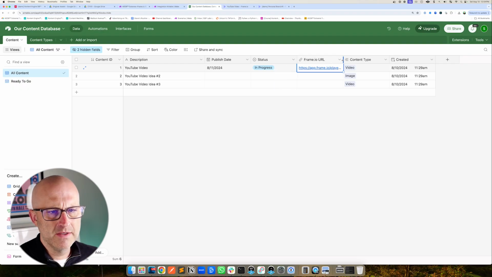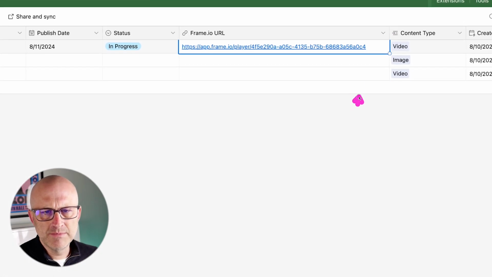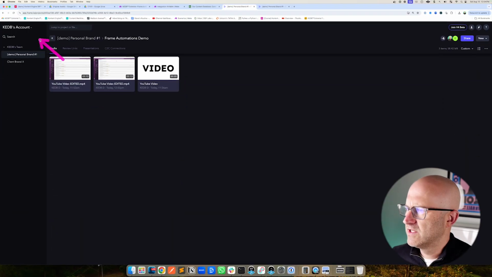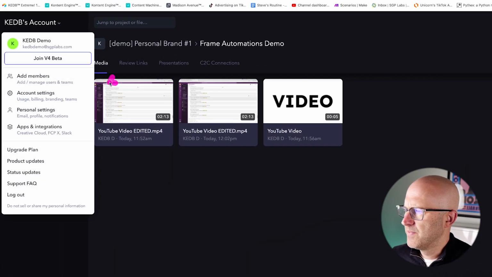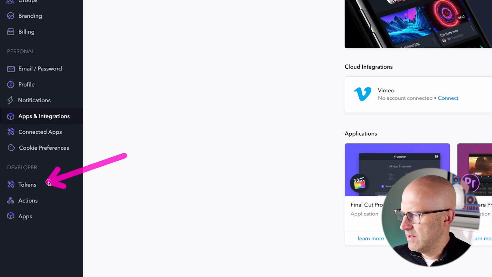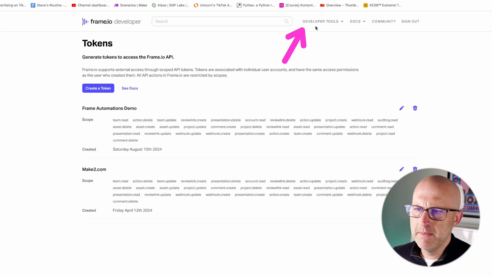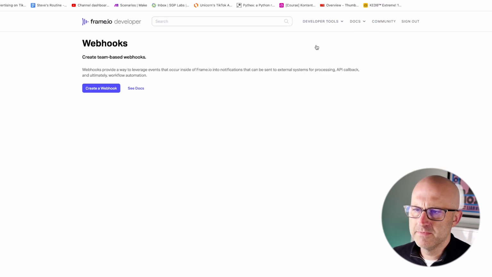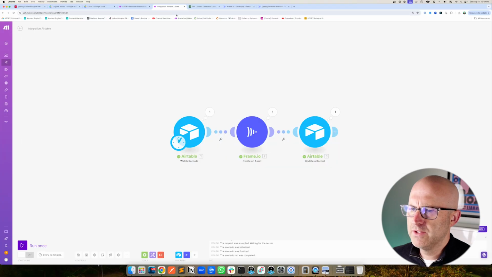And if I expand this column here, we'll see that it's pointing to C4. All right, so in order to set this up, we're going to come back to apps and integration. We can come down here to tokens, and then from here we can come up to developer tools, webhooks. And now before I create the webhook, I'm going to come back to make.com.